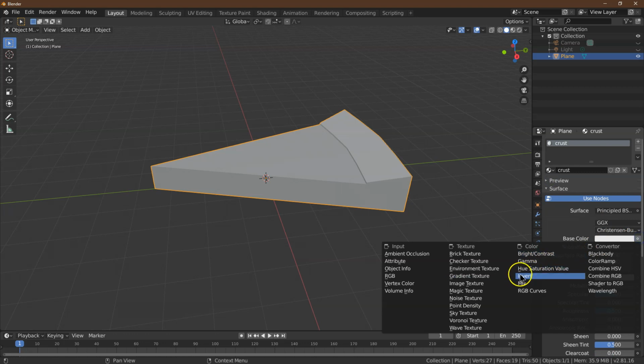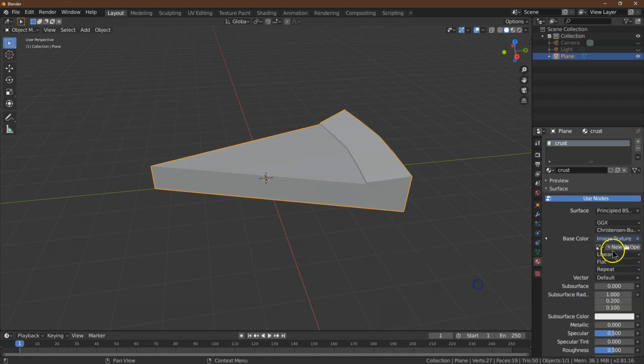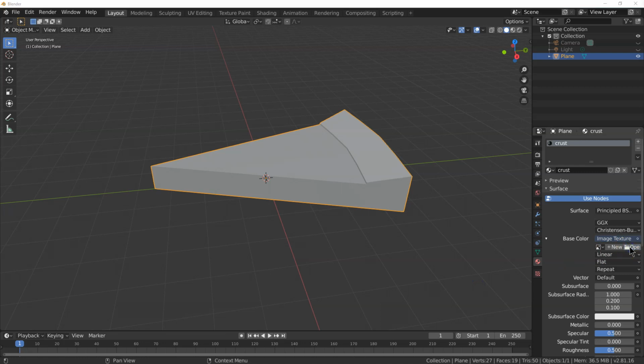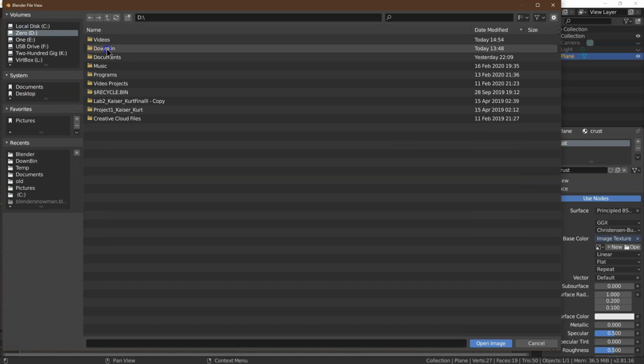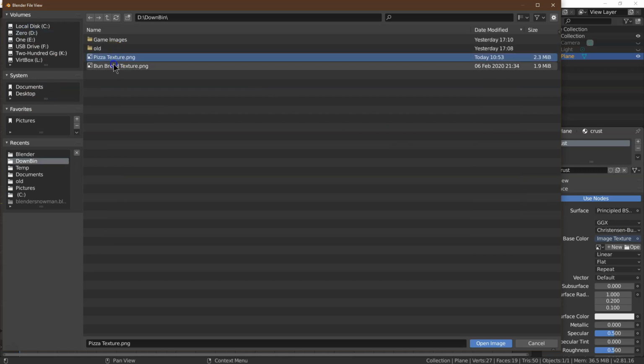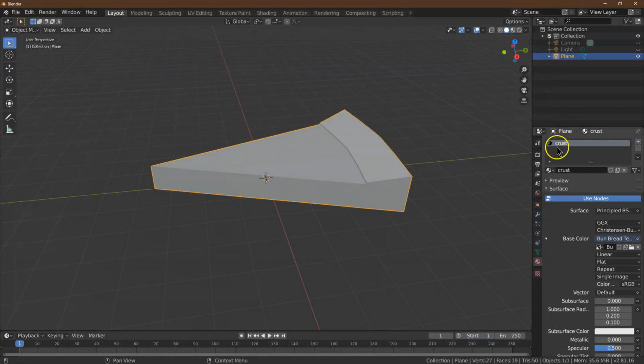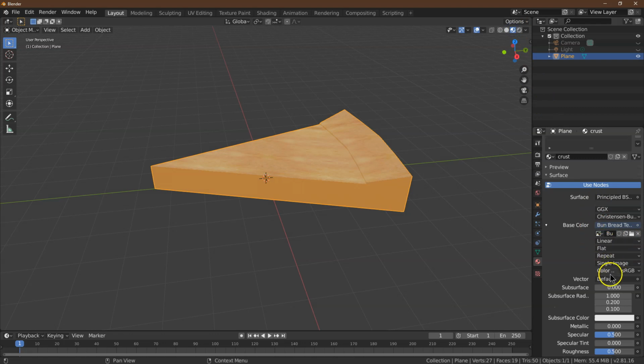And I am going to use an image texture. This image texture is one that I created. I made it. You are free to use it. It will be linked in the description. So, there we are. That's a bit better. Flat, linear.